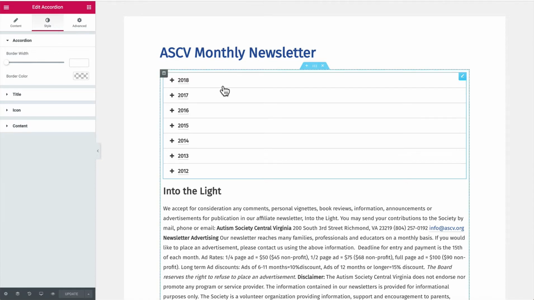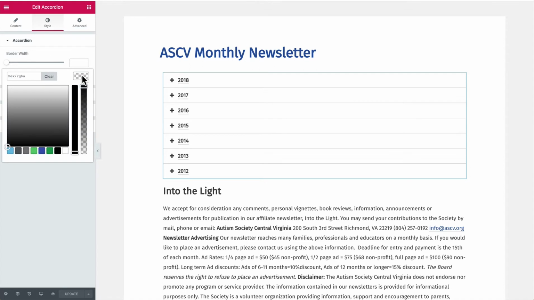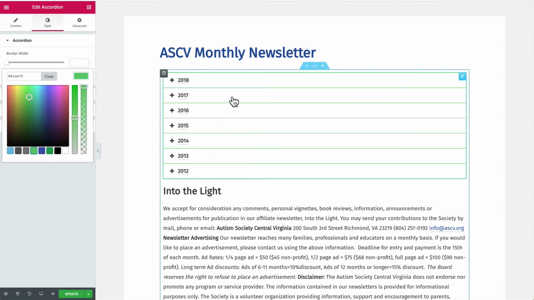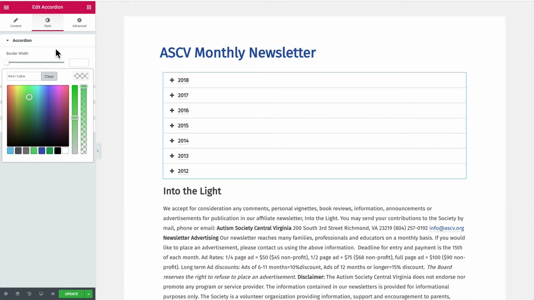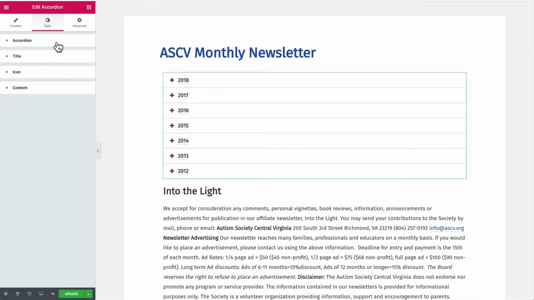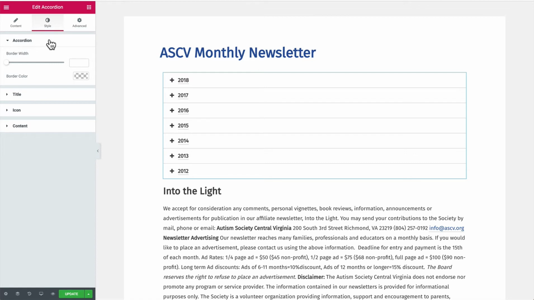So we can change the border width, that's these lines that separate each one of our accordion items, as well as the border color if you wanted to change that. So if I change that to green, you'll notice all these lines in here go to green. We're just going to leave the default gray for right now. And so that's these basic options.